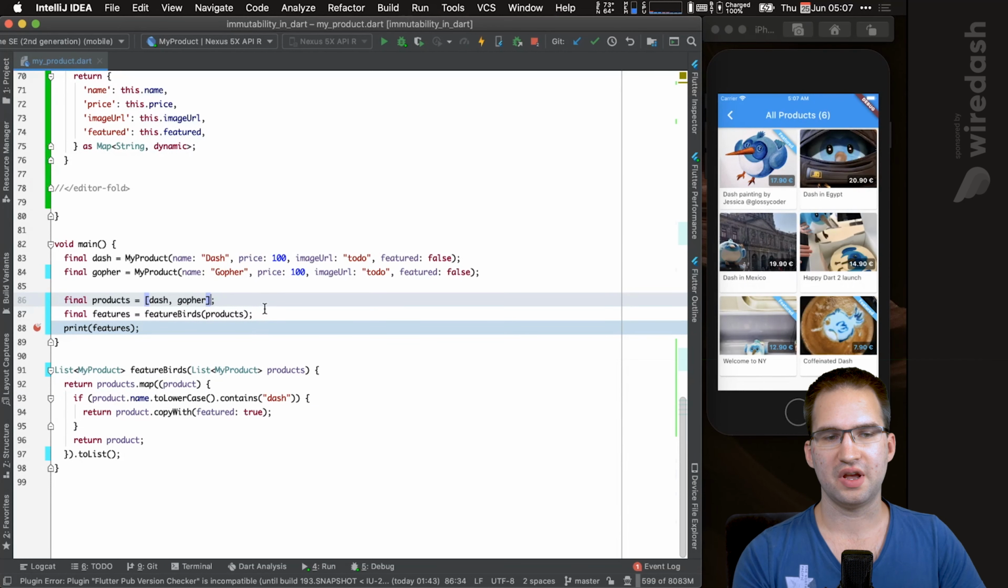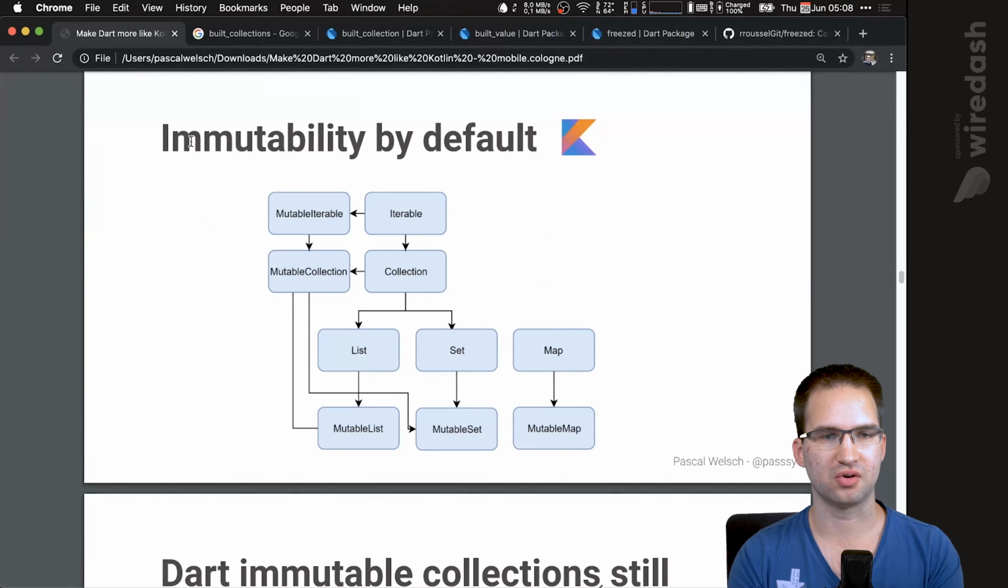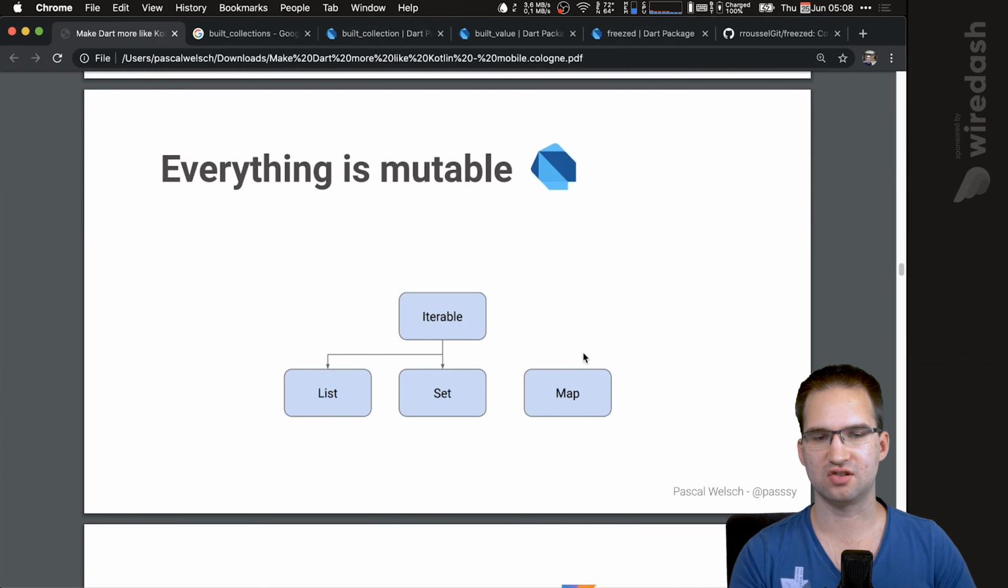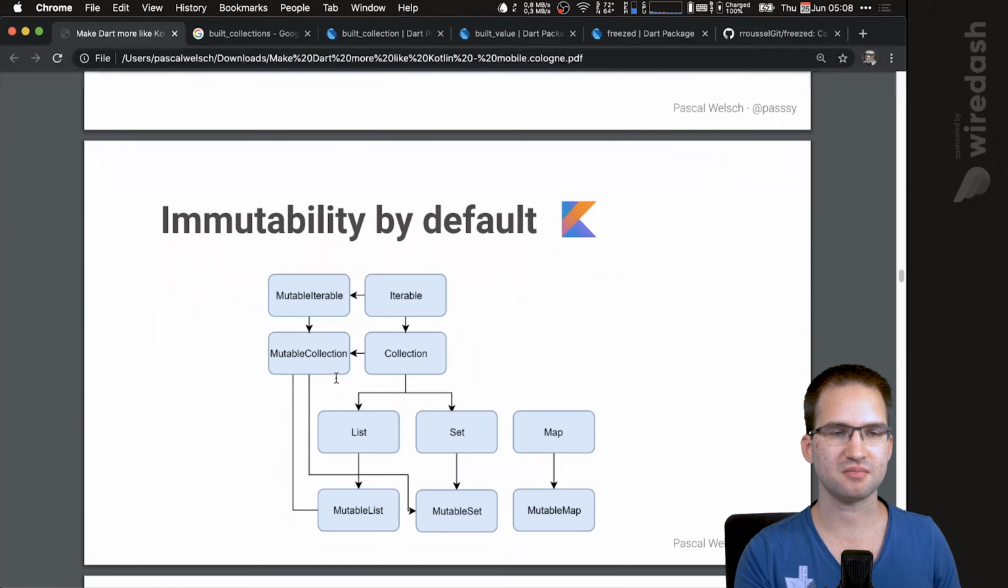Right now we have immutable items here, or immutable objects, but the list in Dart is always mutable. And I'll show you a diagram for this. So in Dart we have list, set and map. All of those base collections are mutable. You cannot create an immutable list by default. You always create a mutable one.